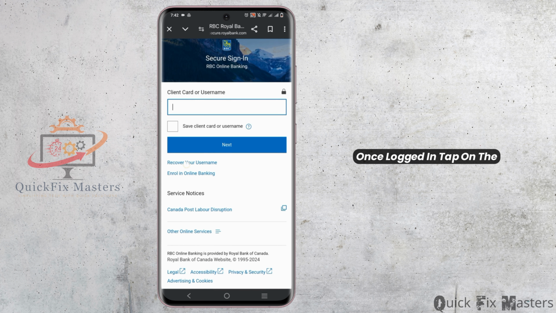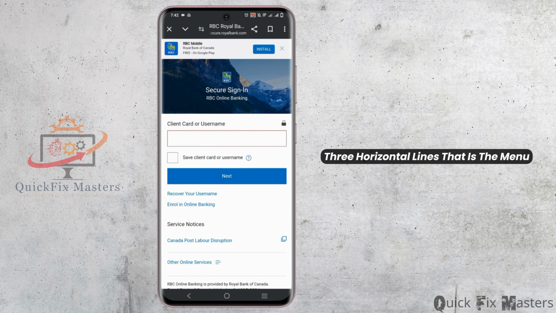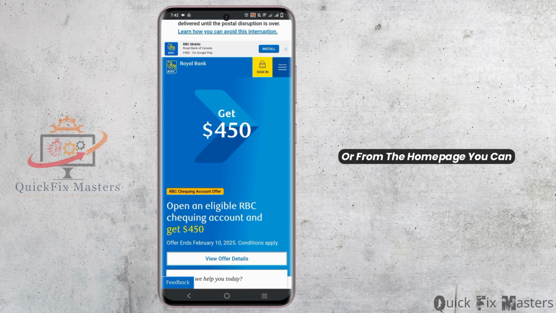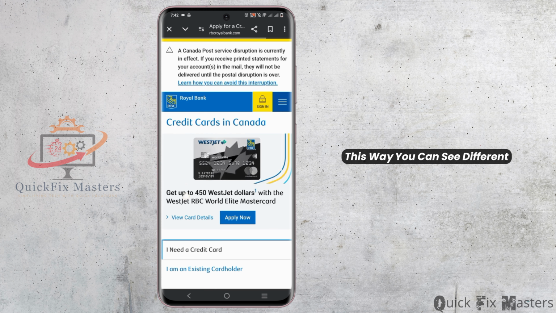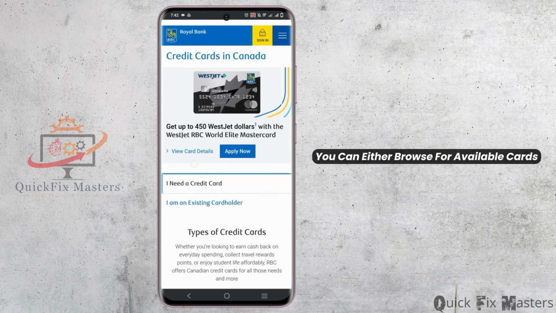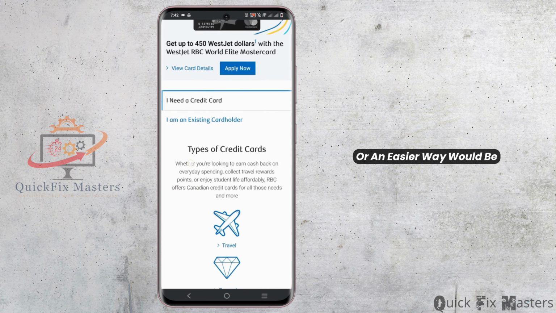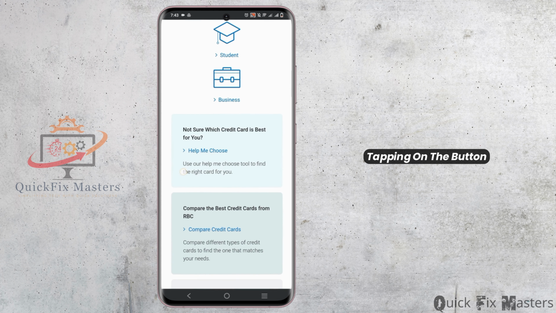Once logged in, tap on the three horizontal lines, that is the menu, or from the home page you can directly tap on the credit cards option. This way you can see different kinds of credit cards. You can either browse for available cards, or an easier way would be tapping on the button help me choose a credit card.